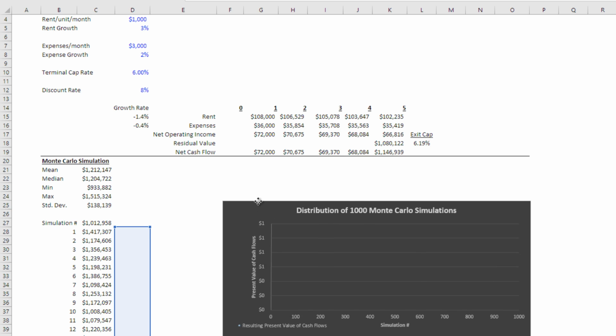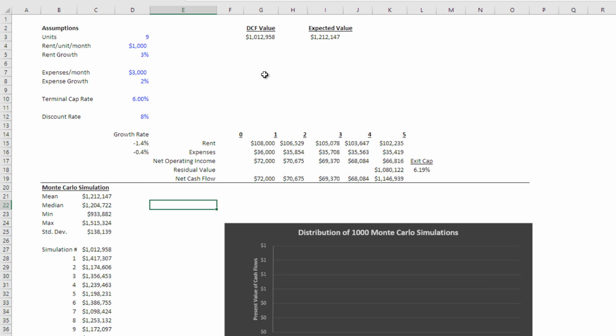It tells us that based on these assumptions that we have, the mean or the expected value, what we would be willing to pay for this property, is about $1.2 million. With the minimum though being about 933, so there are situations where we could only pay $933,000 to hit our 8% discount rate. And if that scenario were to occur and we were to pay the expected value, we're going to make less than our 8% target. The max though is about $1.5 million, so there's a scenario in which we pay that and still get an 8% return. And so if we pay our expected value and the scenario that yields this actually occurs, we will make more than our 8% return.